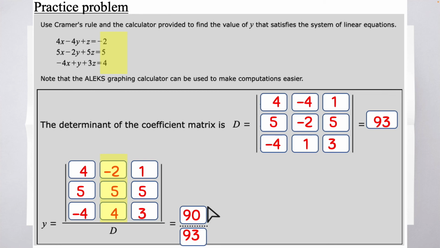So this was working with Cramer's rule on a 3 by 3 system of equations, and also using the ALEKS calculator to help us calculate the determinant. So I hope that helped, and I will see you on the next video.